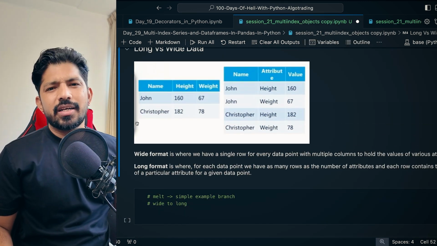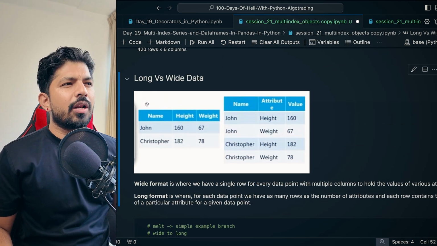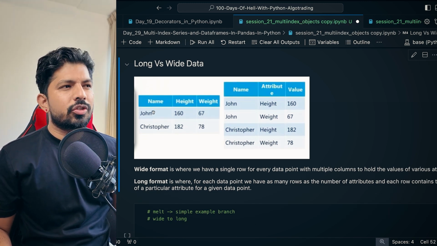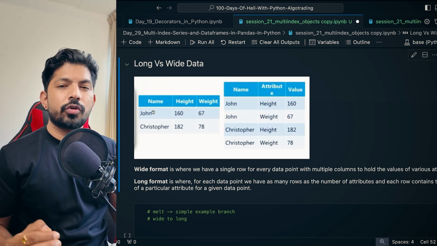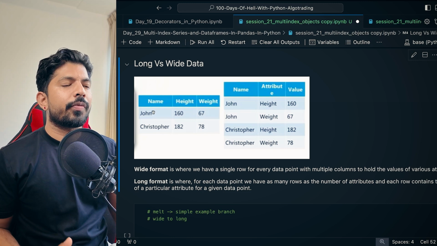So I think that is it for the day. And remaining topics are long versus wide data and pivot tables and melt functions, just 2-3 functions. And this is also very important. So what we can do, we can schedule a supplementary session for this and I'll explain these topics, right?